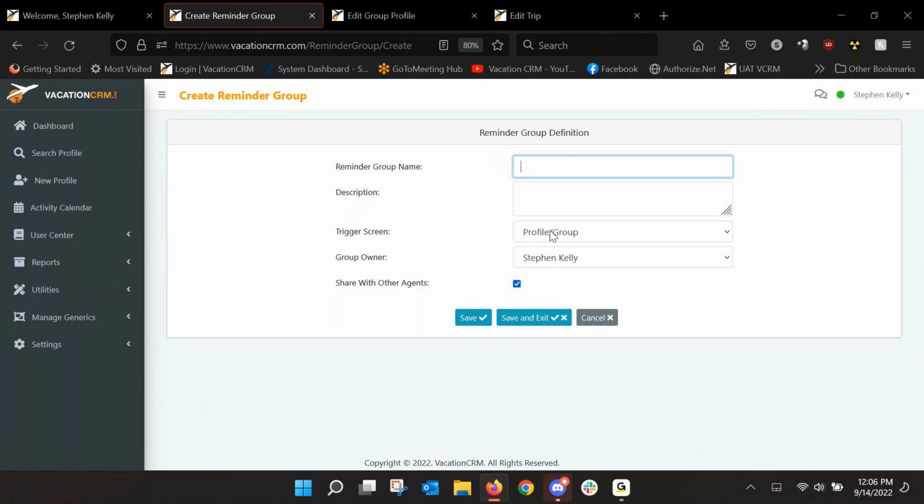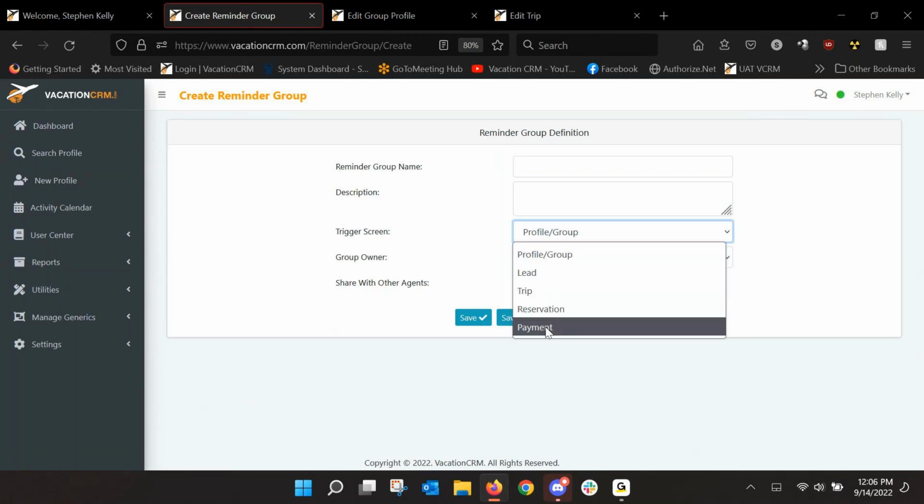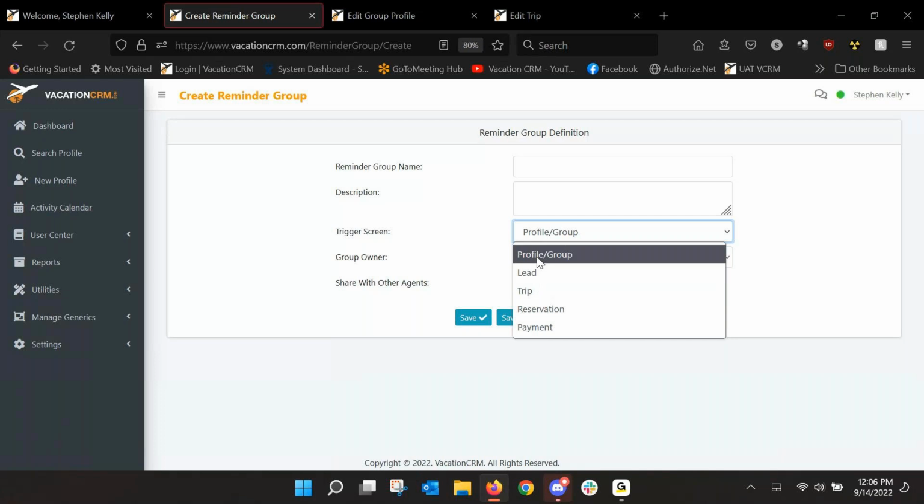So you want to be able to name them so you know what is what when you go to apply them. The second important thing is the trigger screen. This determines 2 things. First, it determines what screen you can apply these to, whether it be, in this case, the group profile, or I could select trip or reservation or payment. In all reality, I don't ever recommend using reservation because the triggers aren't that good for it. And I can't think of any scenarios where you'd use payment either. So really, you're going to stick with these 3. And I would say for reminders, most often you're going to be using trip as a trigger.